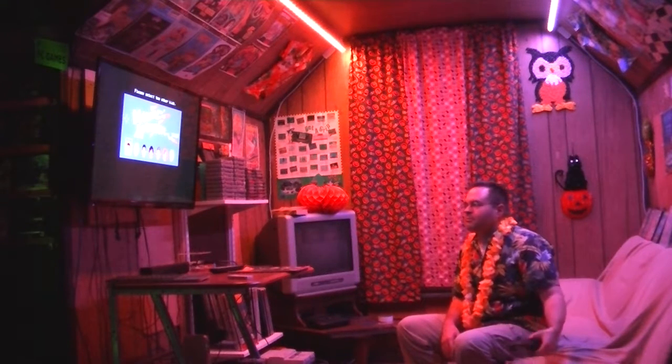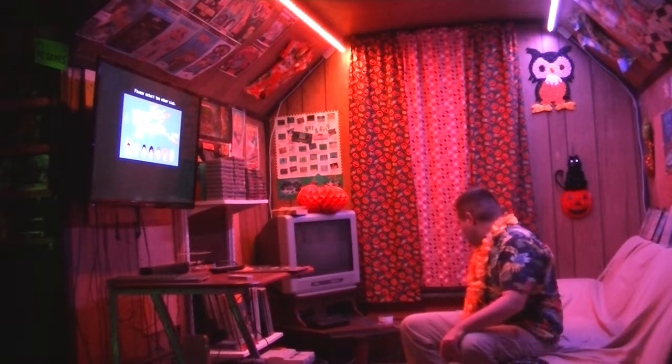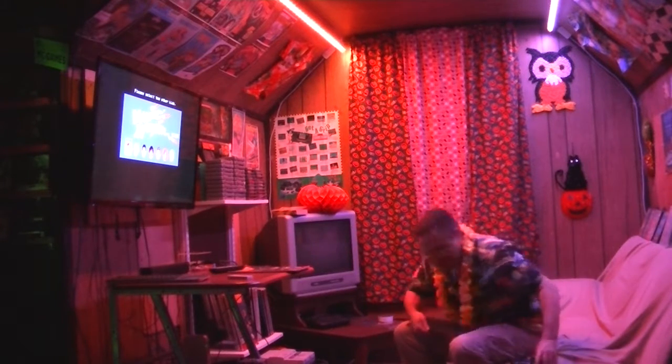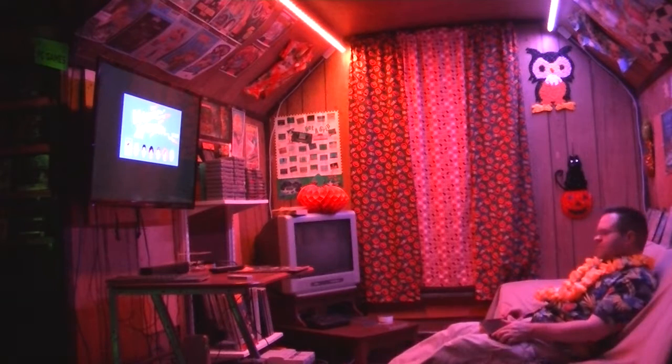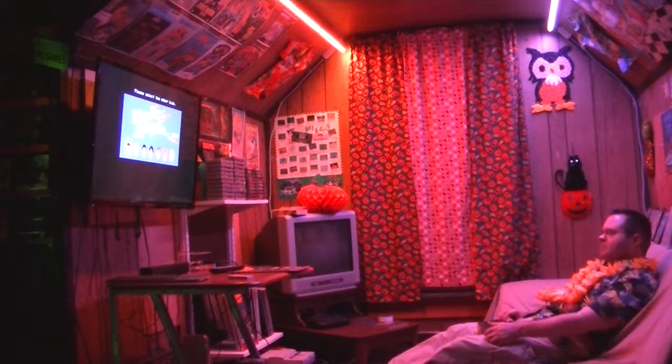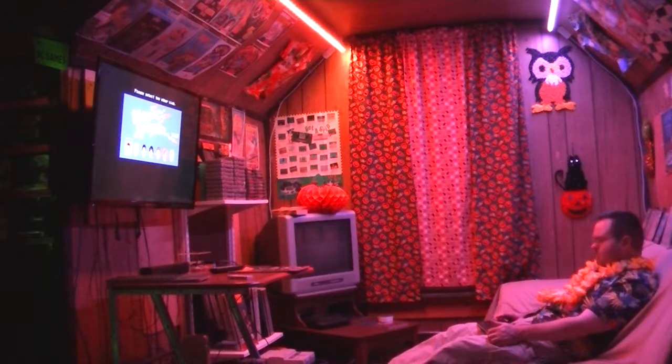So, as you can see, I got the game up here on the screen. We'll also be playing it on the Raspberry Pi and other systems, so I can do the screen capture. So, we're going to get underway here. We're going to choose our characters. We're going to be Wendy. And we're going to be Bernard. And here we go.